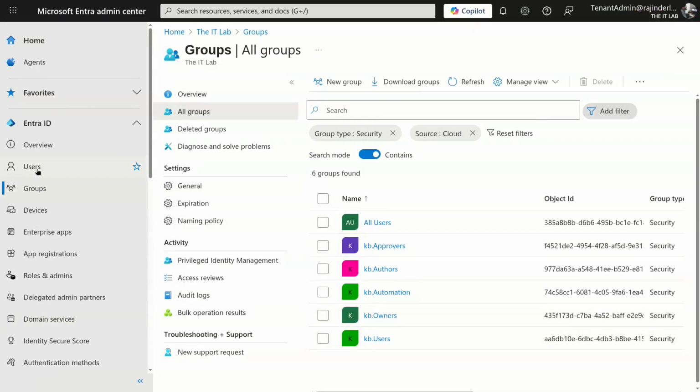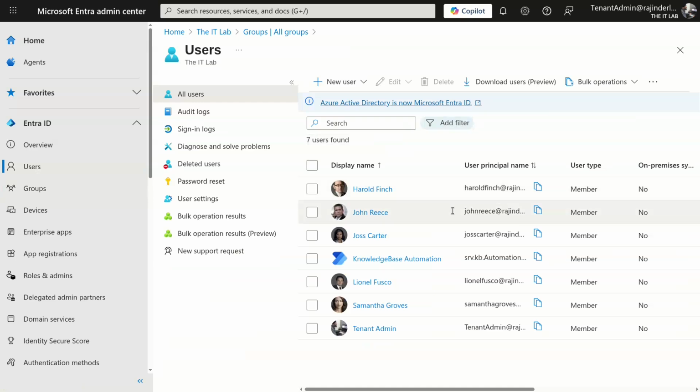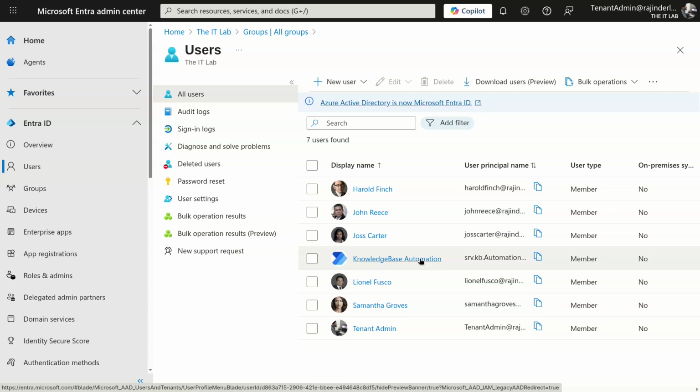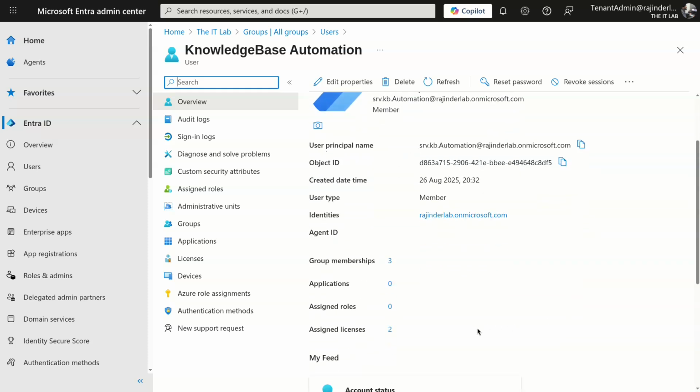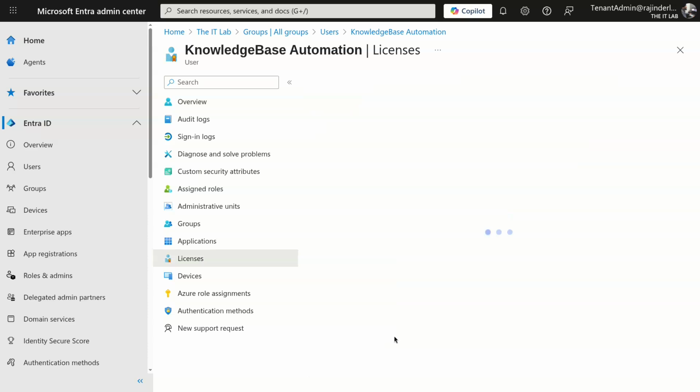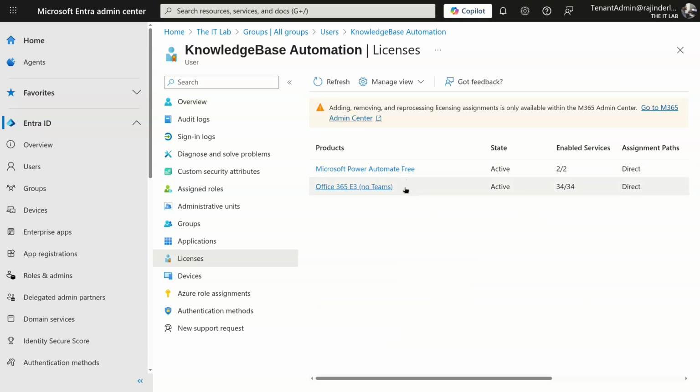For automation, I created a dedicated service account and assigned it an E3 license. This account owns and runs all Power Automate flows and is part of the automation security group. The flow handles tasks like updating page metadata, writing to the approval log, and managing the approval process itself. And because it's a service account, the flow won't break if a user leaves the organization, which is a smart way to get the most out of your E3 or E5 license without needing a separate, more expensive Power Automate license.